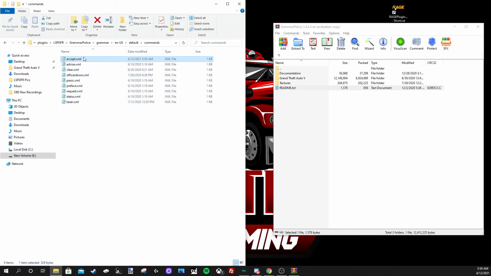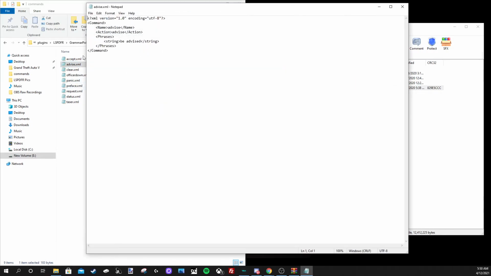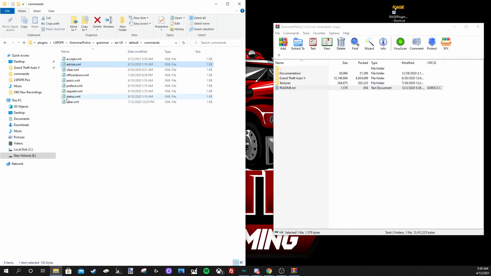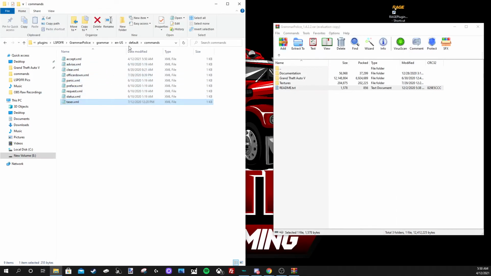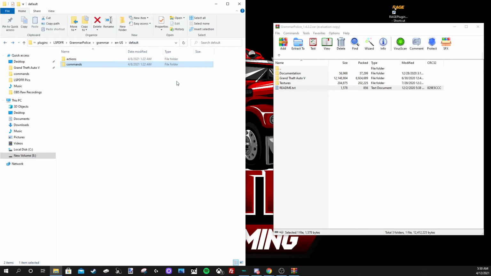That is the only one that I would change in the default commands, because the rest of these are pretty cool, like be advised, stuff like that. You're not going to use a 10 code for that, or taser deployed. You're just going to say taser's been deployed or taser deployed. Nothing really to change there. So you guys can go back.